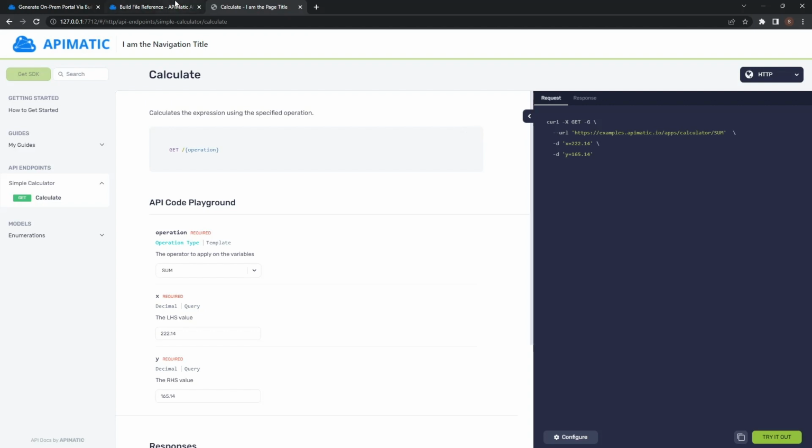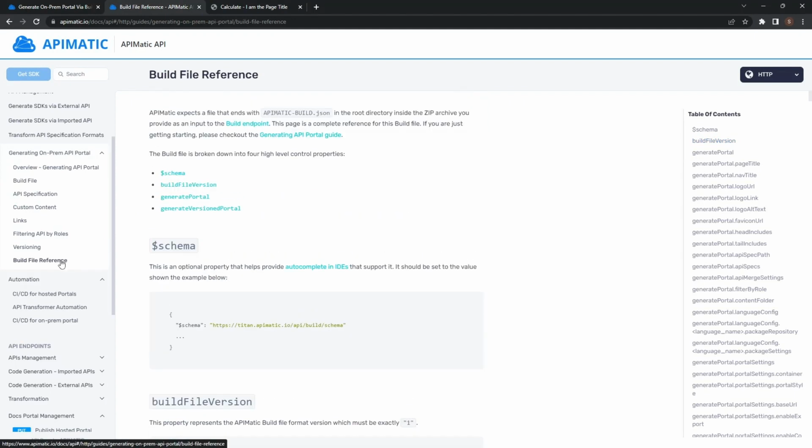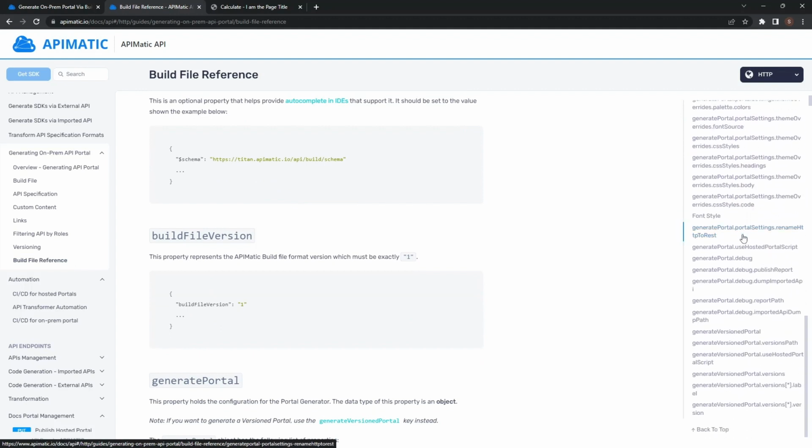Moving on, there are some additional resources that we'd like to highlight here. We're going to attach them within the description of the video as well. This is a build file reference. This is APIMatic's documentation regarding this, and you will find all of these settings and some additional settings here as well that you can leverage to customize the portal even further. This was our video on portal customization.